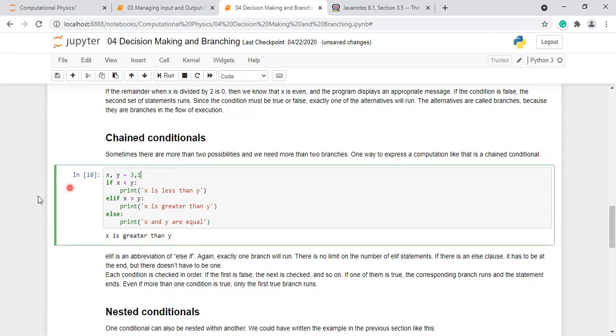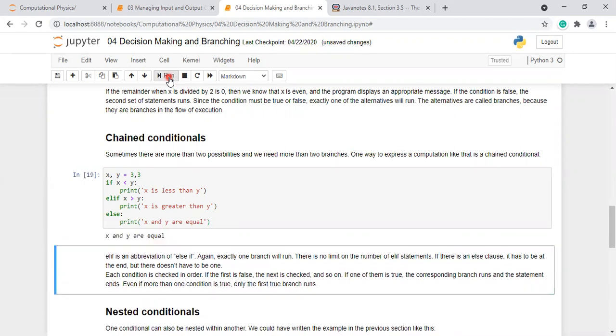Next time we are going to see x equal to 3, y equal to 3. The last one will be executed. Neither condition is satisfied, so the else statement will print. Else x and y are equal. So let me run this cell. We'll get x and y are equal.